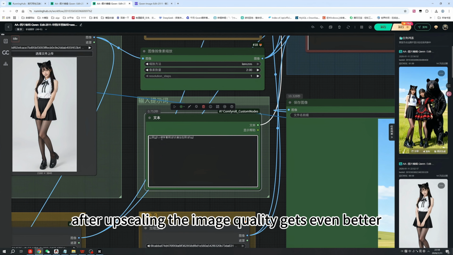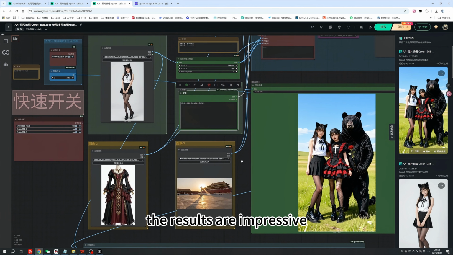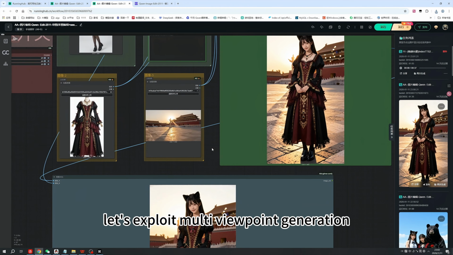After upscaling, the image quality gets even better. Take a close look at the comparison. The results are impressive. Let's explore multi-viewpoint generation.